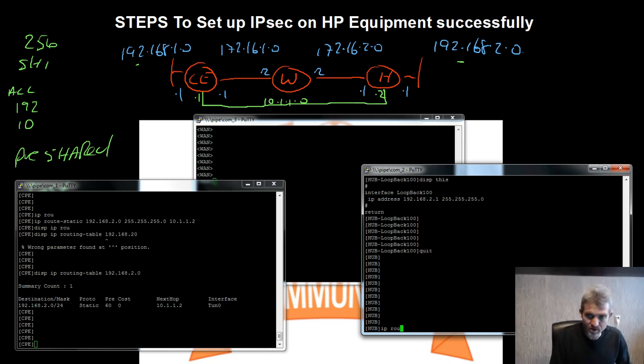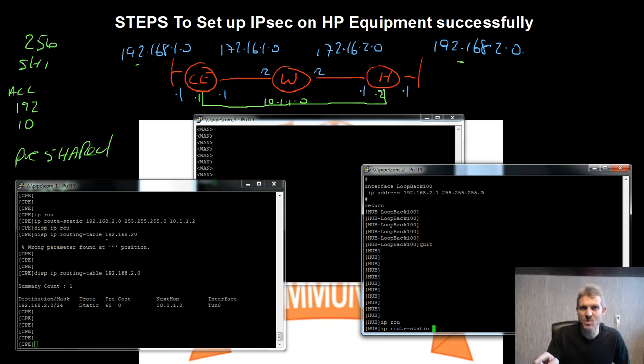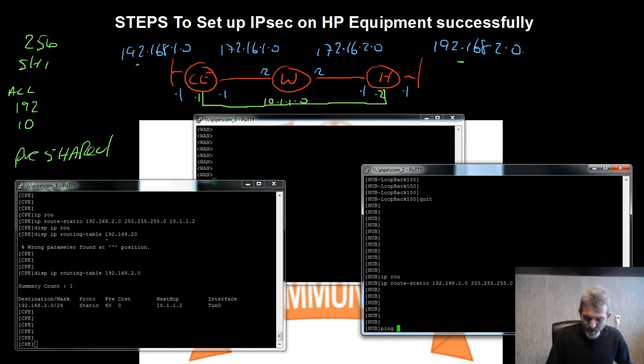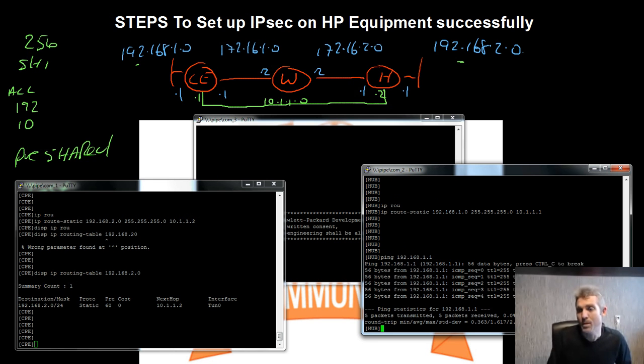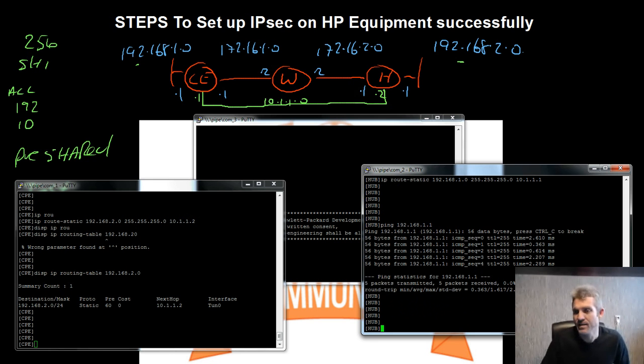And IP route static, you might be asking yourself, what does this have to do with IPSec? Everything, because if this doesn't work, IPSec won't work. To get to 192.168.1.0, 255.255.255.0, go via, what do we say, 10.1.1.1, yep, and let's say ping 192.168.1.1. Whoopsie. Okay, that works.